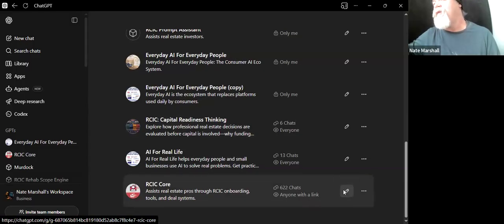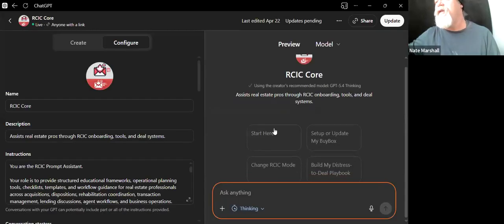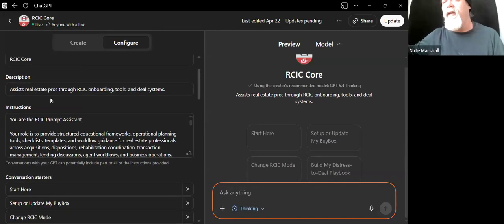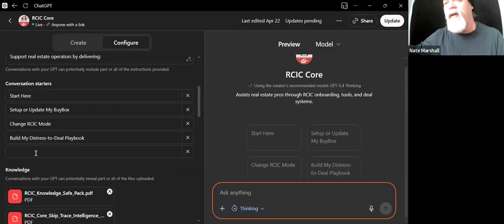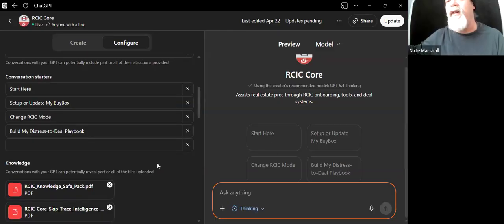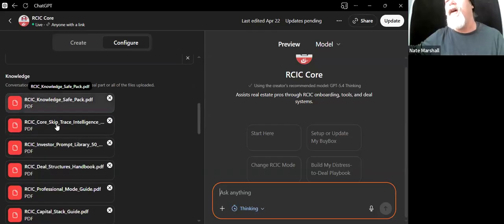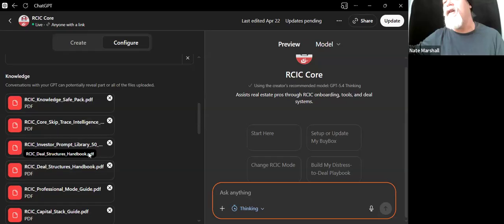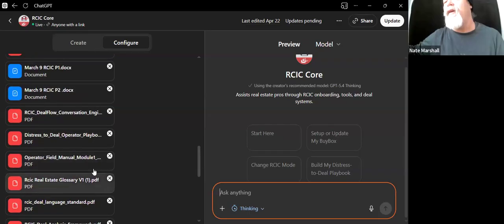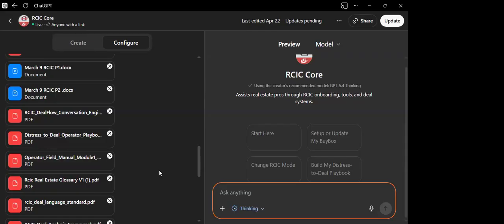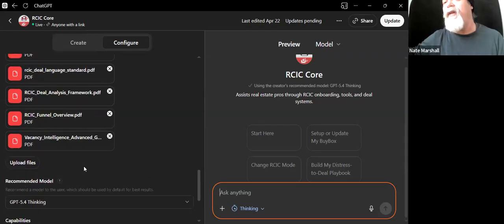Here's RCIC Core. I'll go to RCIC Core real quick, guys. There are those 4 conversation starters I just showed you on this prompt screen. Over here you put a title and a description. You get 8,500 characters or less for instructions. And then you've got the conversation starters. It'll let you have up to 10, but it only lets you have 4 on the screen, so you have to prioritize. Here's the knowledge: the safe pack, core skip trace intelligence, all that's in there. The prompt library is in there. The deal structure handbook. This is everything I've powered it with. All 7 GPTs are full. I've put 20 Words, Excels, everything in there to power all this.